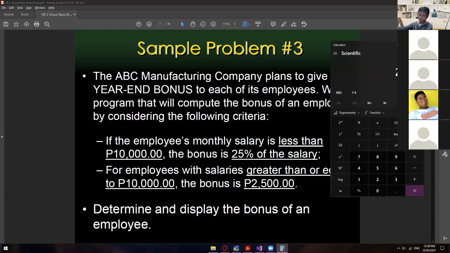So this will be your first output. I need you to display in one text box the bonus of that employee, if he has a salary of 9,000, will be 2,250. And then the other output will be the combination of his or her salary plus the bonus. So 2,250 plus 9,000. So this will be your second output.